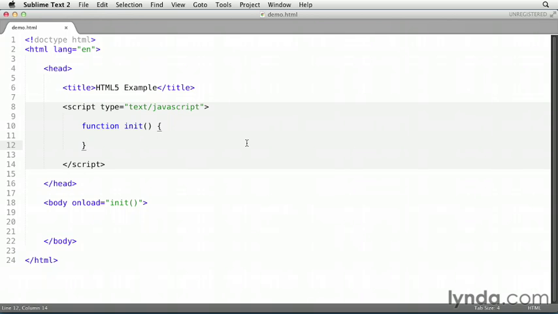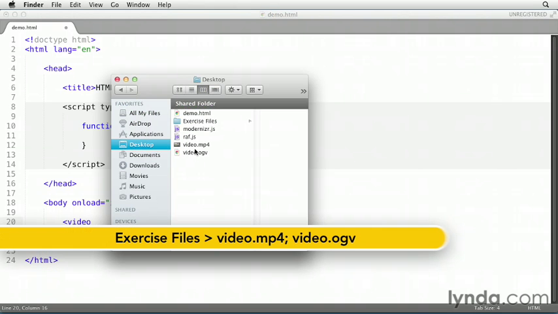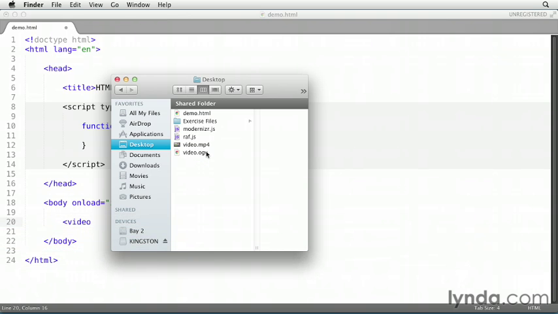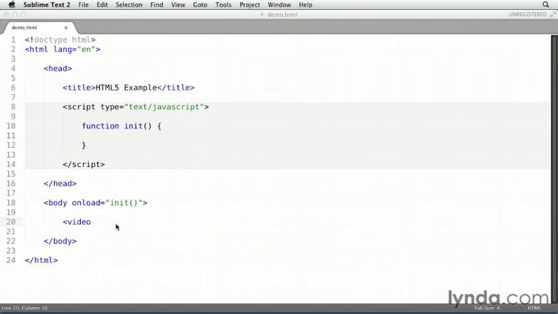So HTML5 contains a new tag called video. So I'm going to come down in my body. I'm just going to create a new video tag. So in the exercise files, I have a couple of videos that I've actually copied to the desktop. And it is that video.mp4 and the video.ogv. And I'll explain what that is in a second. But to play this video back, all I have to do in this tag is to give it a source attribute. And I'm going to play that MP4.